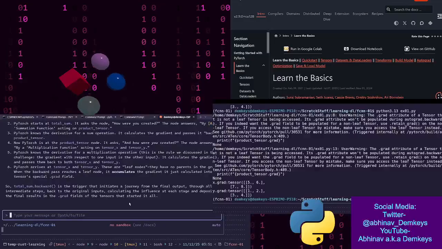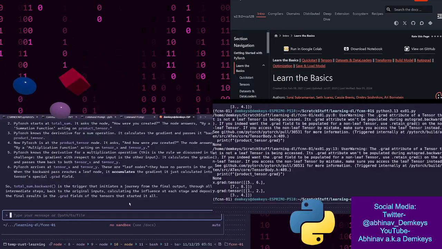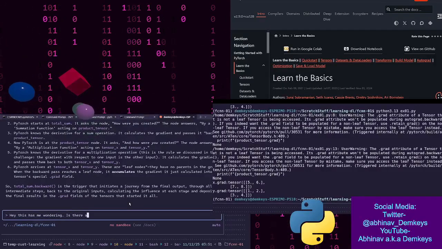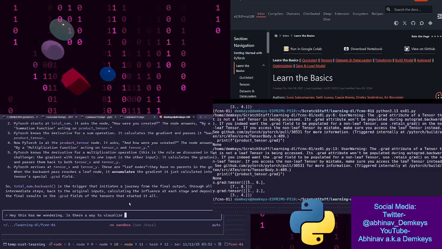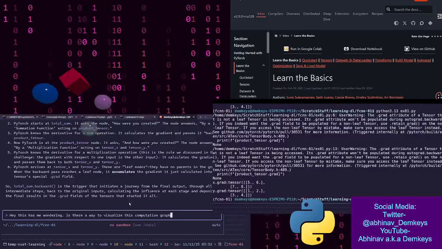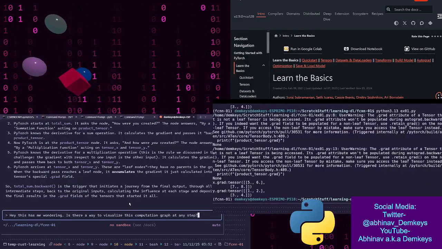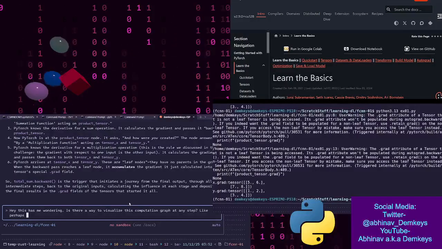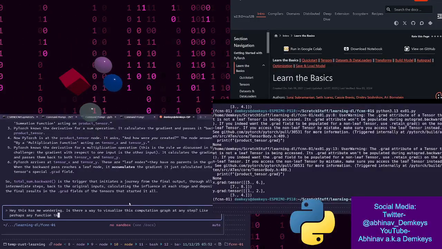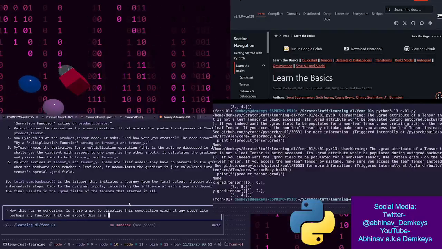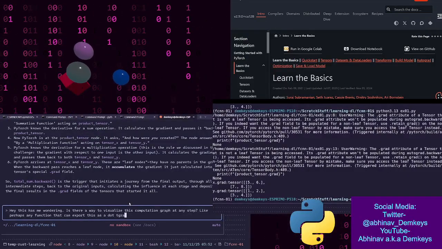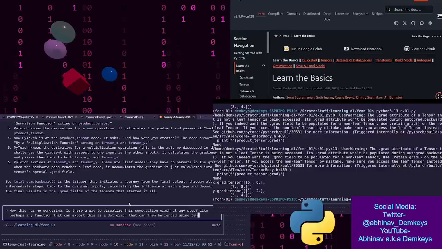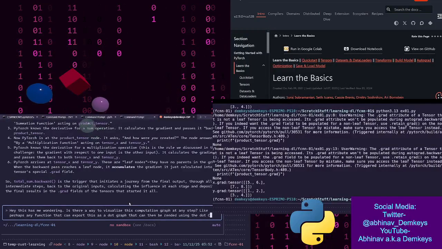What was I, there was something else I was gonna ask. Okay. Hey, this has me wondering, is there a way to visualize this computation graph at any step, like perhaps any function that can export this as a dot graph that can then be rendered using the dot CLI.